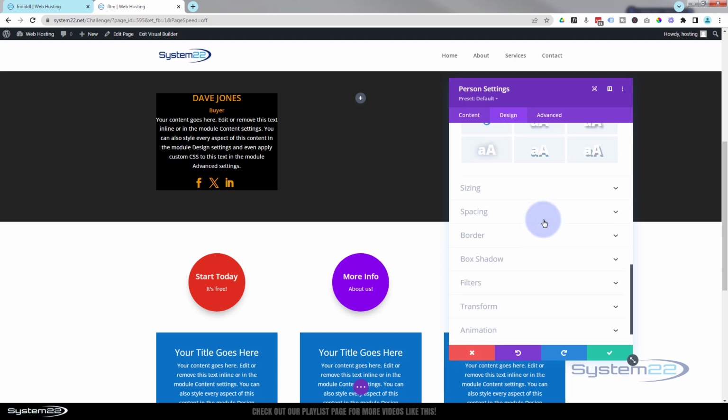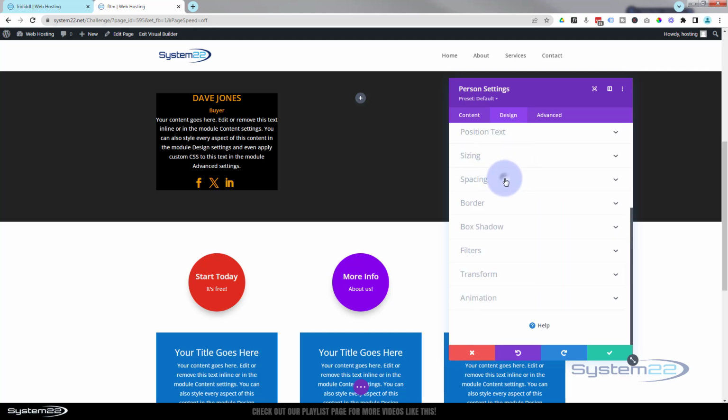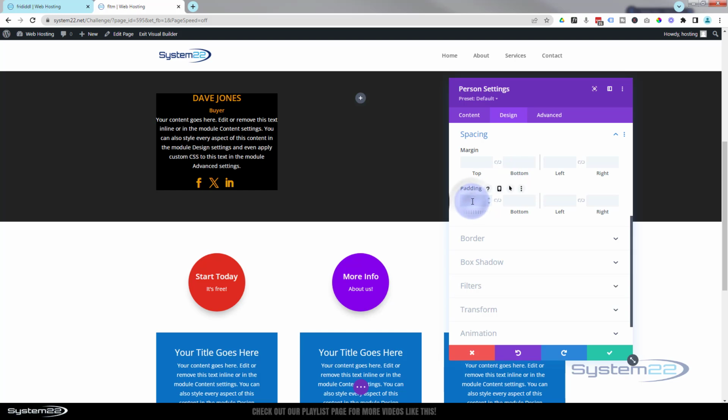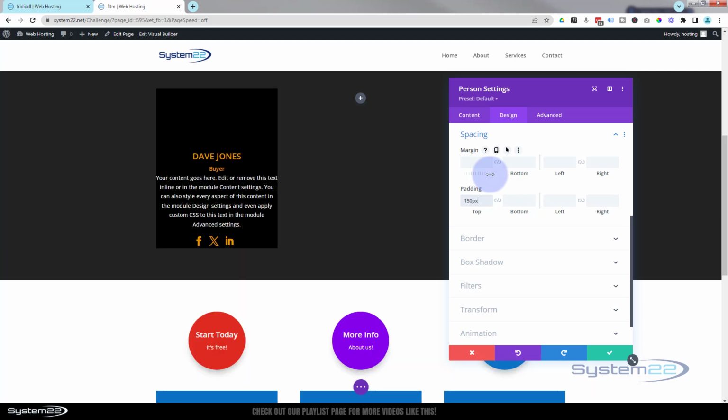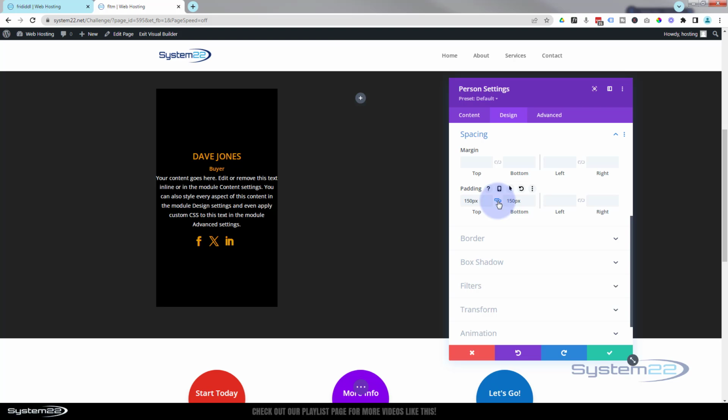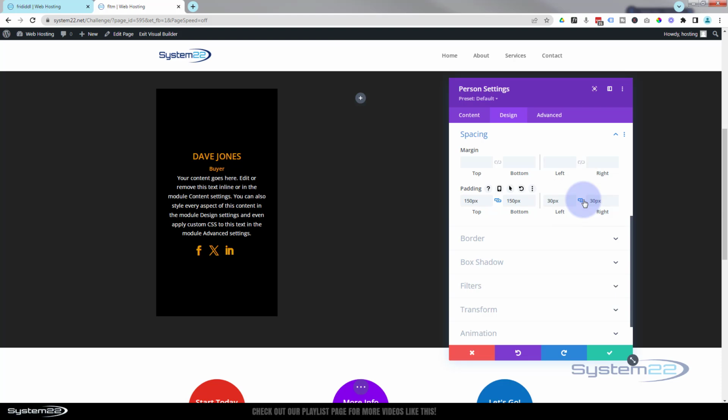Okay, rolling on down, I'm going to skip over sizing. I'm going to go into spacing. I'm going to give it some padding top and bottom. I'm actually going to give it quite a lot. I'm going to put 150 pixels there. I'm going to hit the chain and do the bottom. We can always adjust this in a moment. Now let's give it a bit left and right so that text is not quite so squished up in there. Give it 30 left and hit the chain and do the same for the right. That'll work fine.